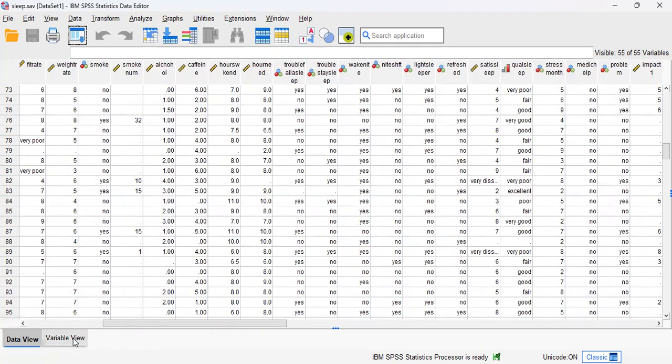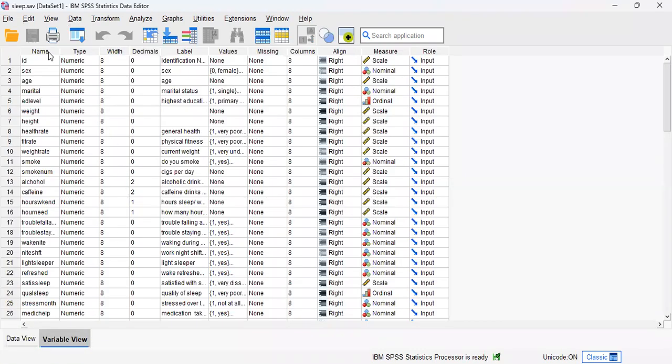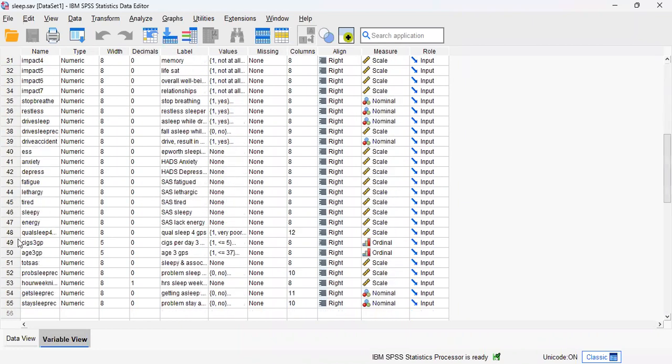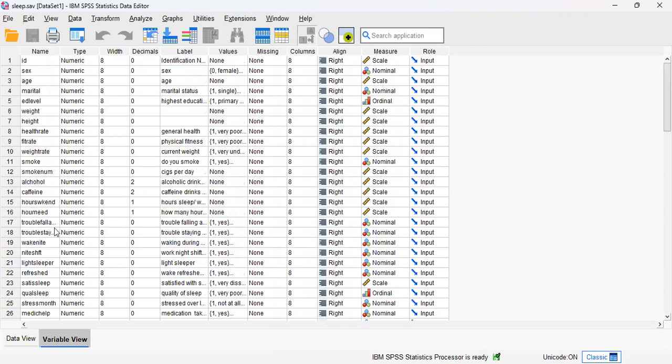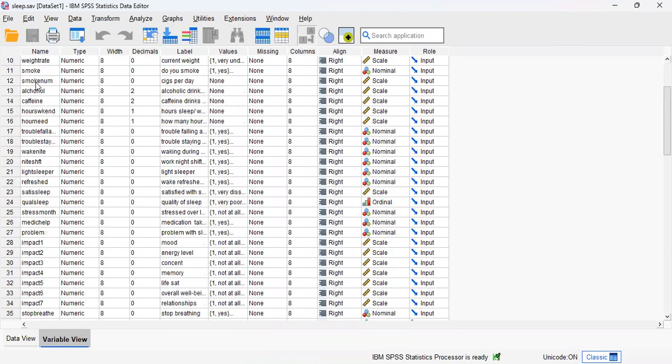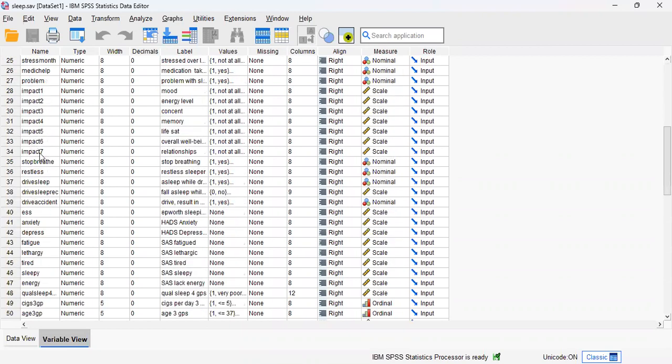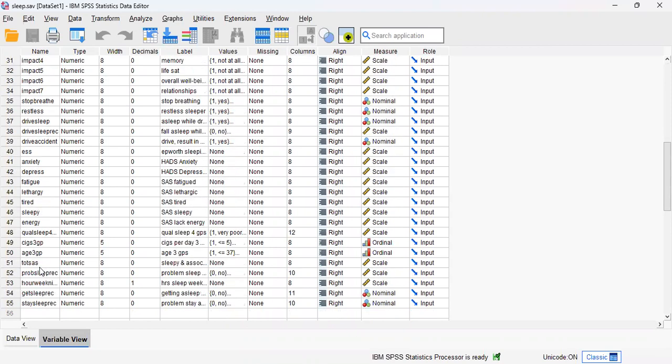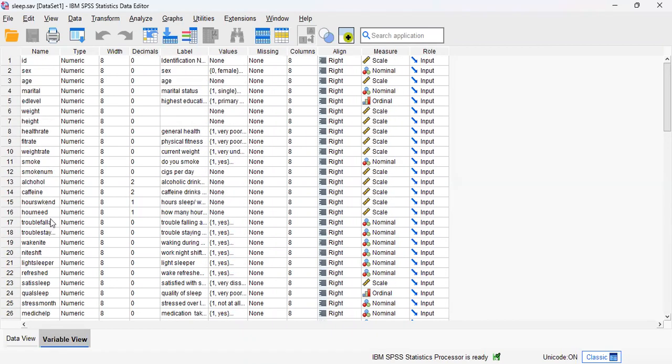So if we click on the variable view, we can look at our data set and see that actually 55 different characteristics were measured, from ID, sex, and age, all the way to whether people stopped breathing, or were restless, or felt lethargy or fatigue, and that sort of thing.